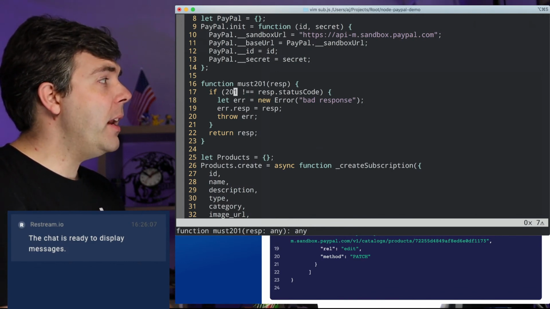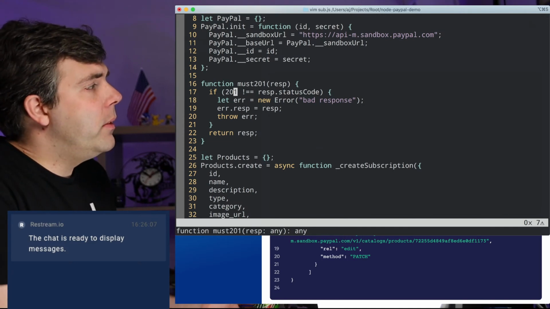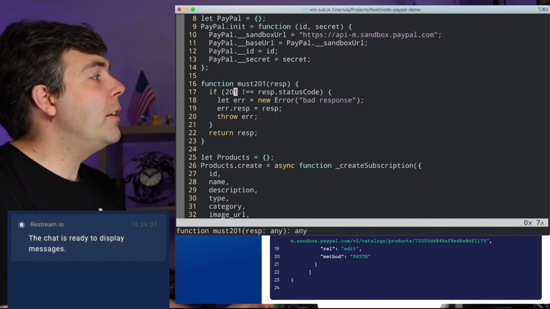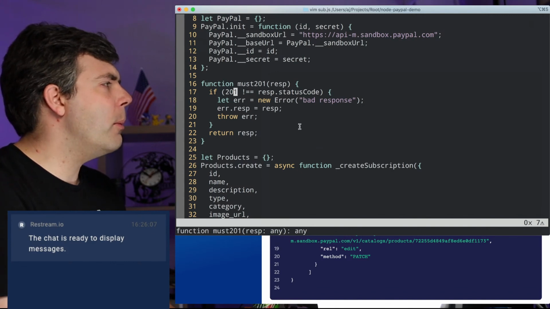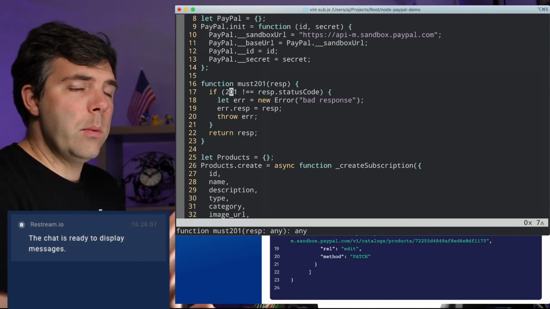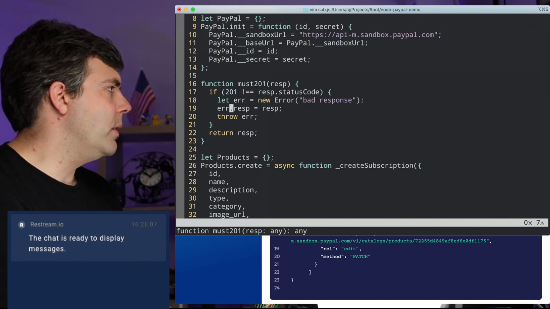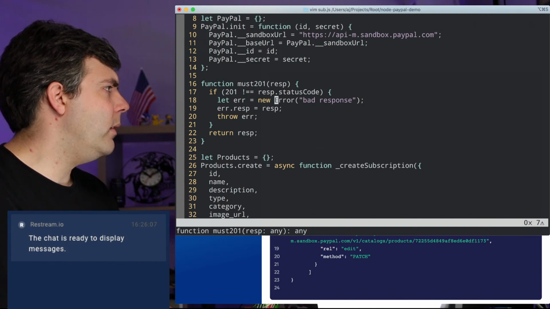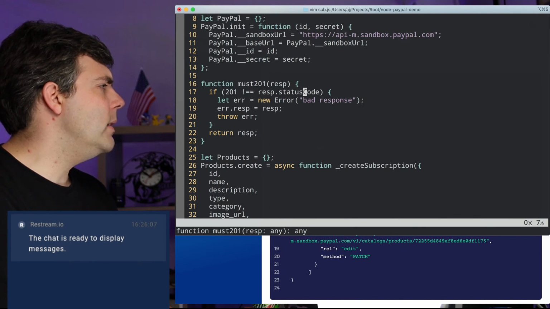Because typically if something's created, you just return 200. But some APIs like to return 201 to say it was created. Or there's another status code, I don't remember off the top of my head, for no change, meaning everything was successful, but it was an idempotent request. Didn't result in a change, but we'll see. So if 201 is not the status code, then bad response. And then I've got to remember, is it status code or is it just status? I think it's status code.